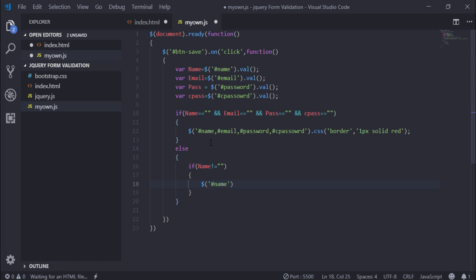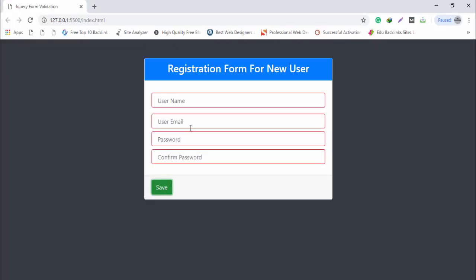assign name dot css border 1 pixel solid hash ccc. This is the basic color name. First I check it. Right, we have seen the red border has been removed from the first input text field.